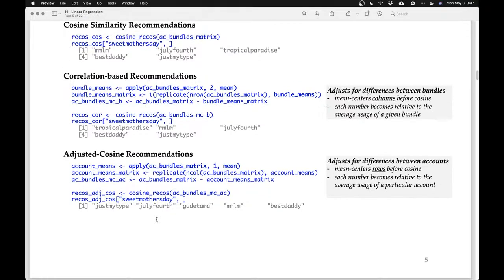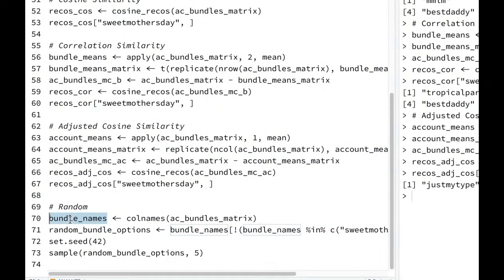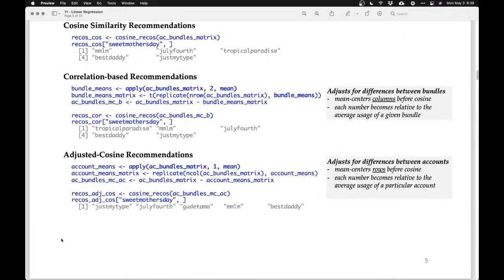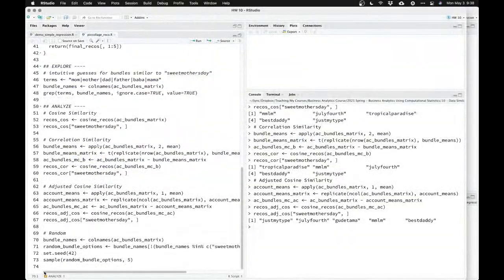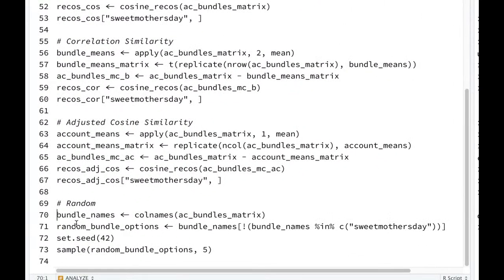Okay, and just to make sure that we're not completely crazy, here's one last thing I like to do. Rather than using any kind of actual recommendation algorithm, I just want to make sure, and this is going to sound ridiculous, that this is different than just randomly picking things and recommending them. The code for that is not in the handouts, but it will be in this video. I simply took the bundle names, took all the bundles that are not Sweet Mother's Day, set a seed, and just picked 5 of them at random.